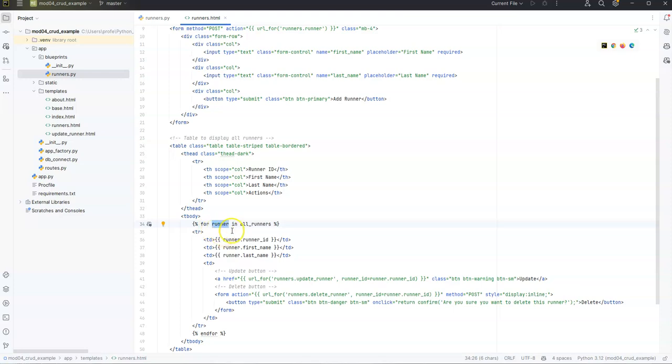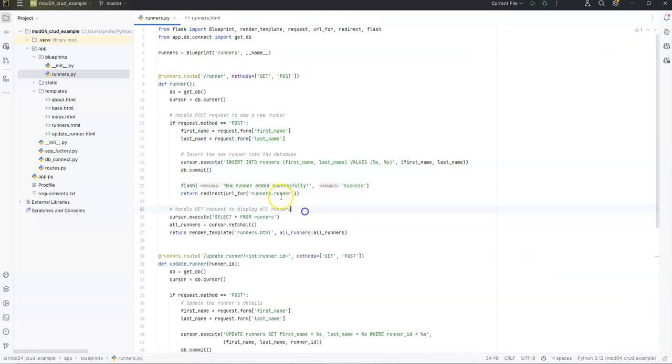So runner is just a variable. We could say for fish in all runners. We're going to say take whatever's inside this big variable that we sent, which remember is being sent right here. So it takes everything. Everything that was in the database, put it into a big package and send it into all runners.